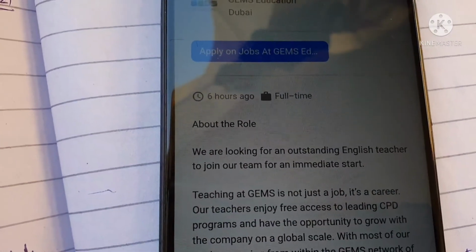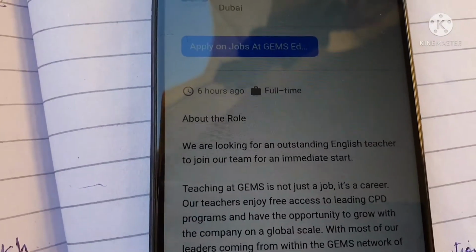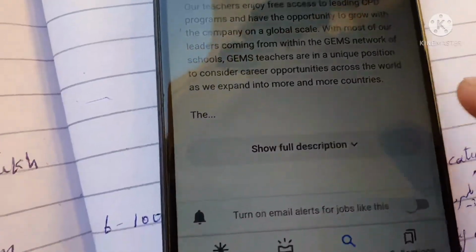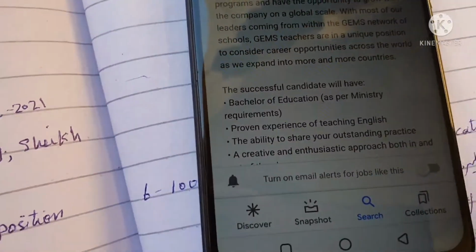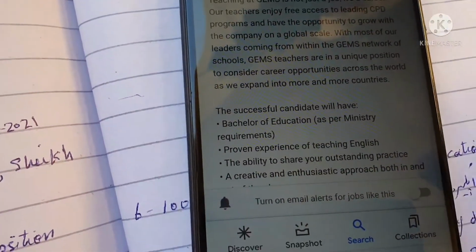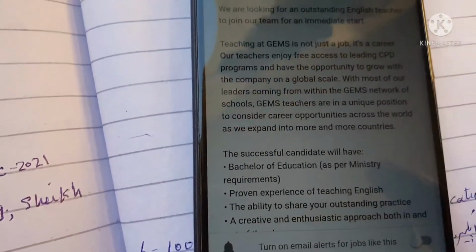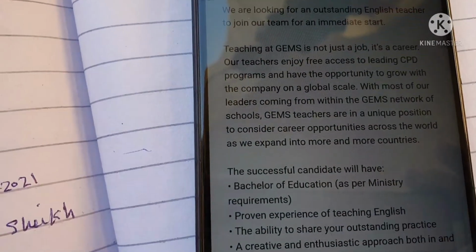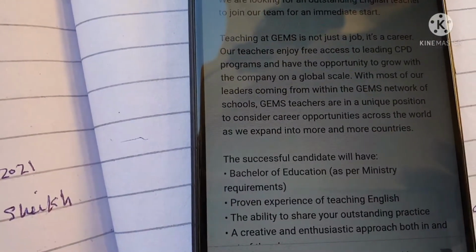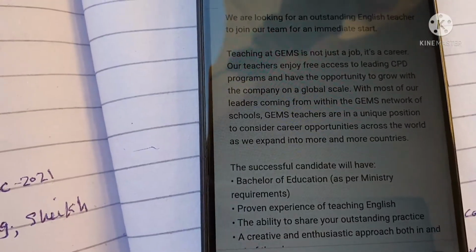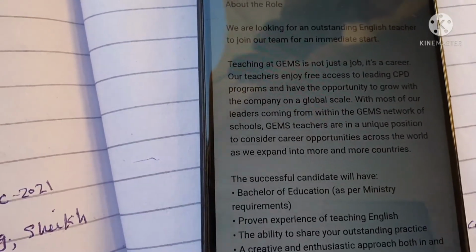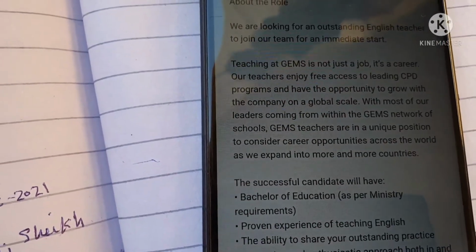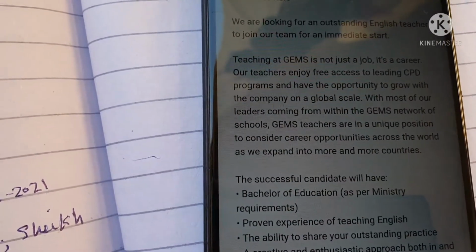And then teaching at GEMS is not just a job. Then they write about their school, how you will be feeling if you are giving your services. And now here, the successful candidate will have. Here they show you which are the basic requirements for a teacher we need for this post or position.